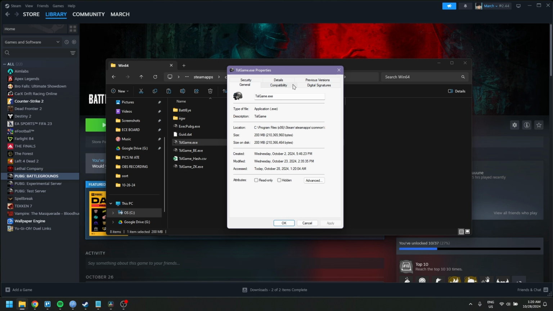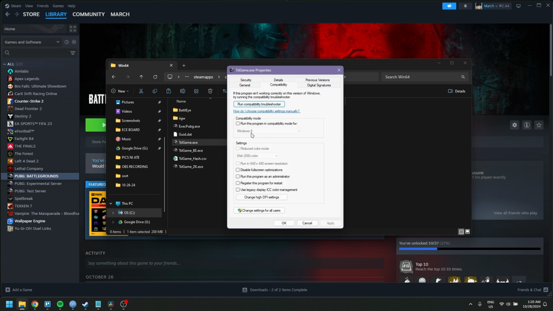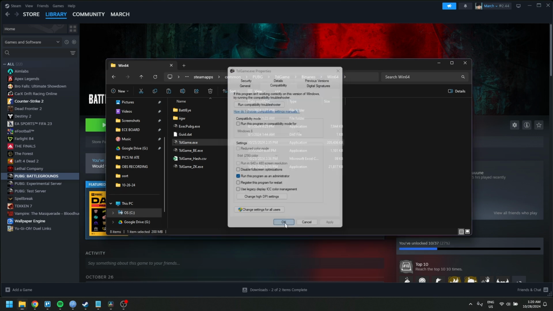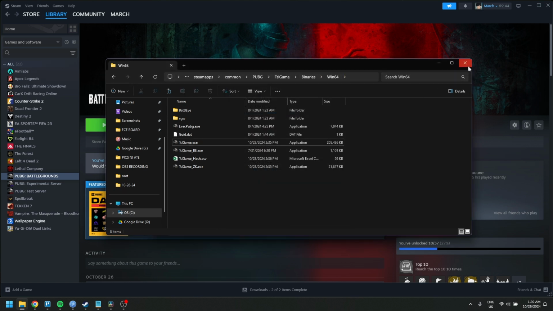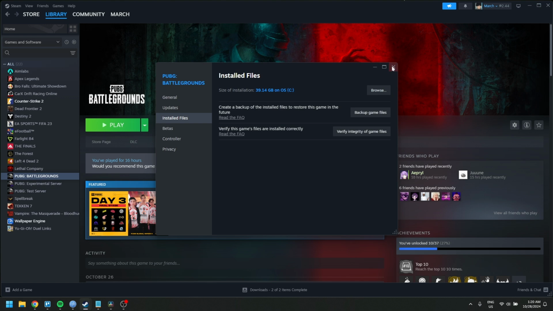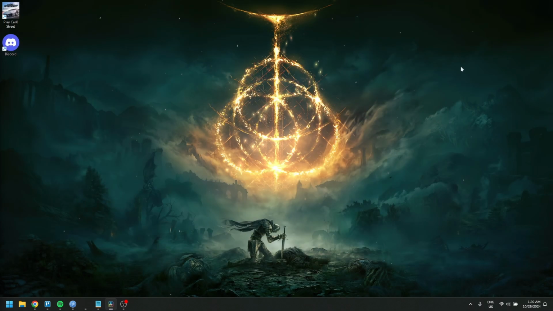Here, switch to the Compatibility tab. Then under this tab, you'll see the option to run this program as an administrator. Simply check the box next to it. Finally, click Apply, followed by OK. As a last step, restart Steam. And when you launch the game, it should always run with administrator privileges.